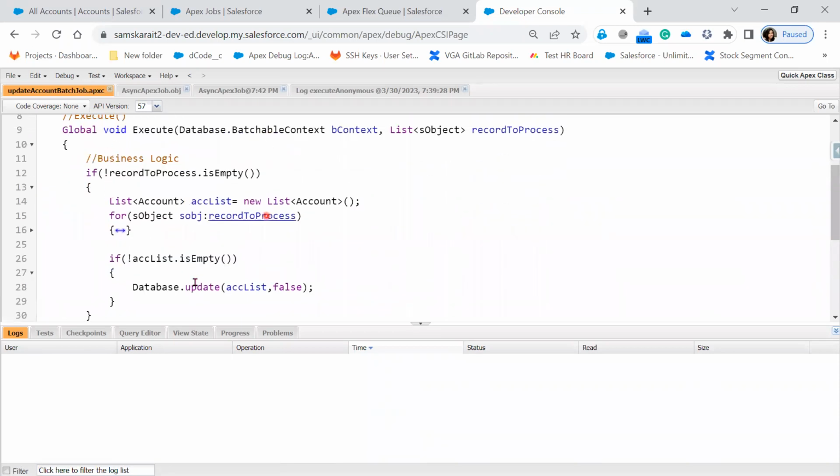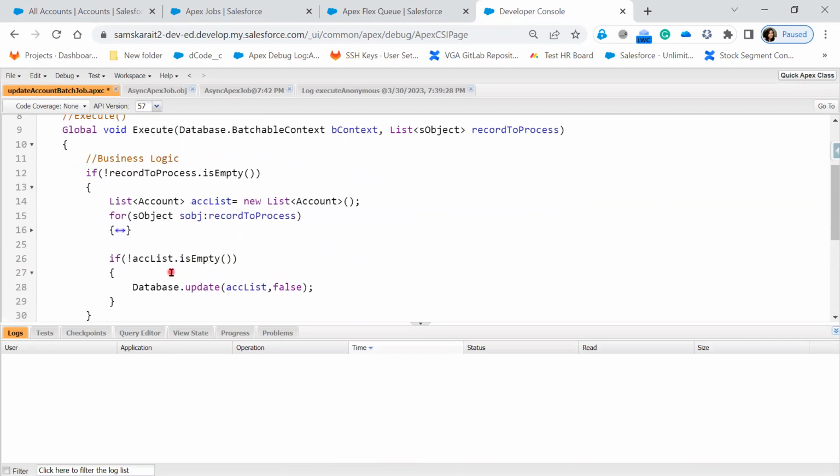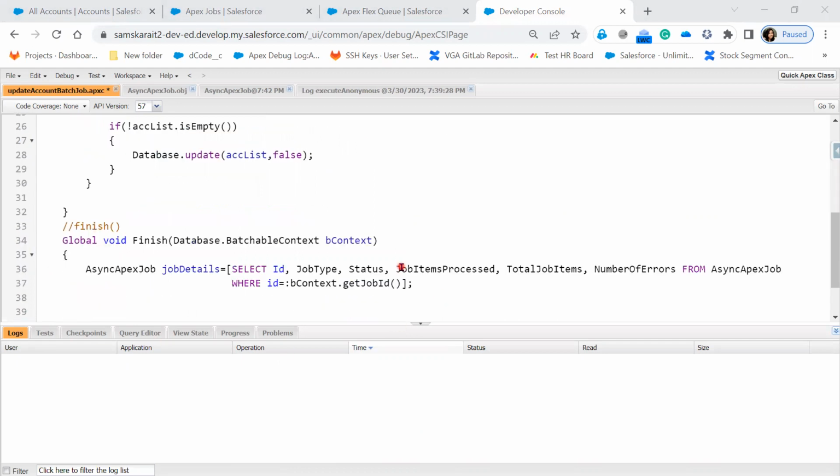Once all the records are updated, with this job details, I wanted to send an email to a person, whoever needs the information about this. Whenever the job gets executed, there is one person who will be monitoring it, who will be knowing whether the batch job is successful or not, and whether any failure has happened or not.